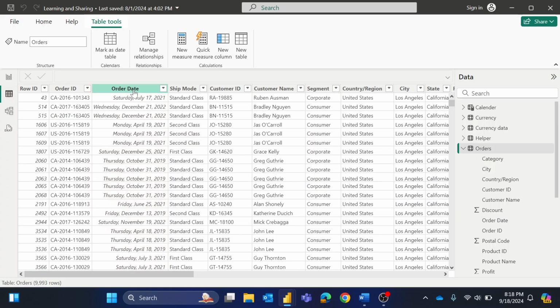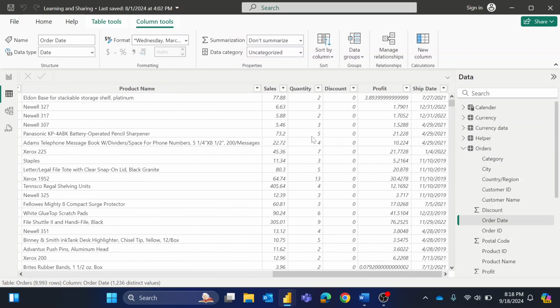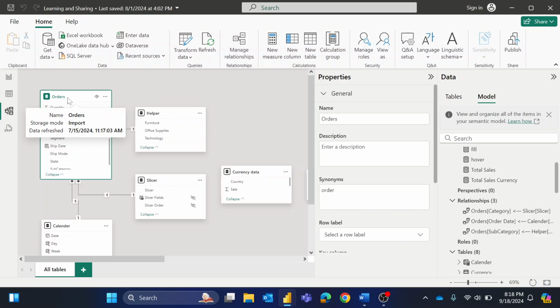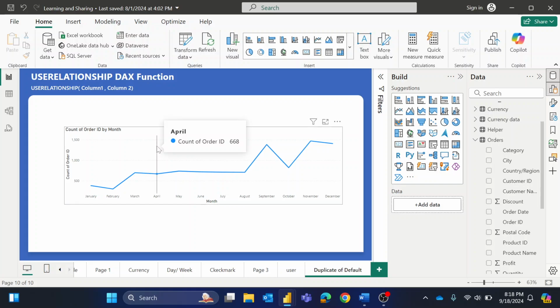I have an order date column right here, and this is my ship date column right here, and this is my data model. My orders table is connected to my calendar table with order date, and now I want to calculate my total orders that were shipped in a particular month.